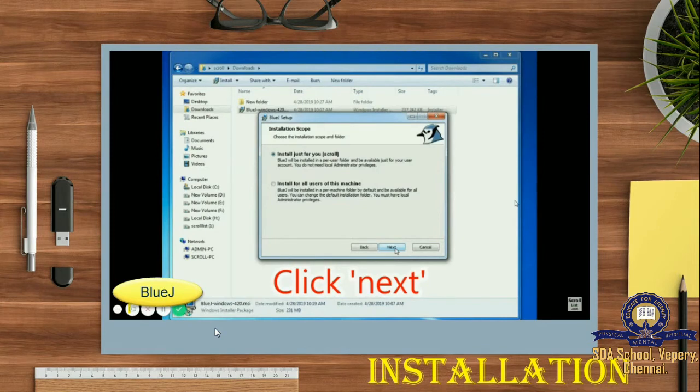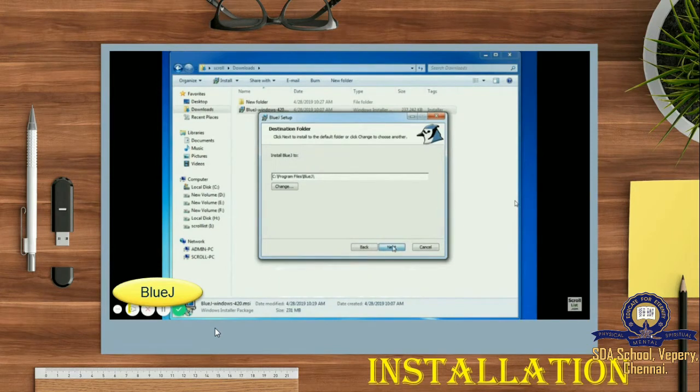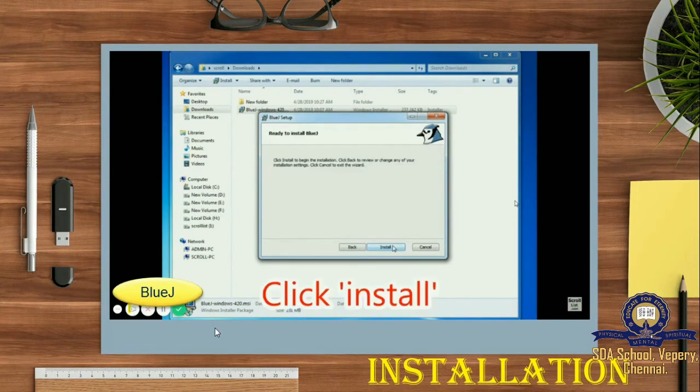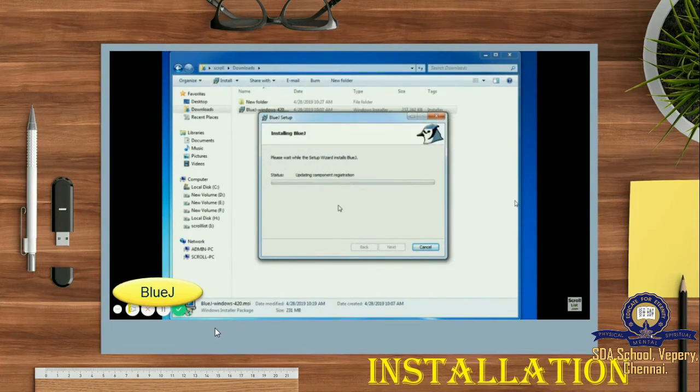Go to install just for you and click next. You can also choose to install for all the machines. Now it is showing you three options. Select all the three options and click next. If you want to change the location, you can change where you want to install the software. Finally, click install. It will take a bit of time, so you have to wait until the software gets installed. It will take only 30 or 40 seconds, maybe 1 minute.